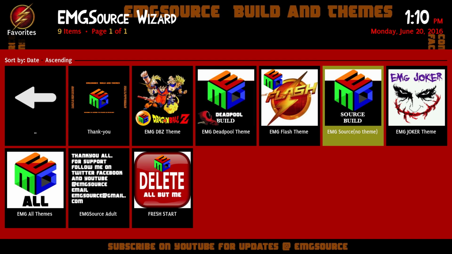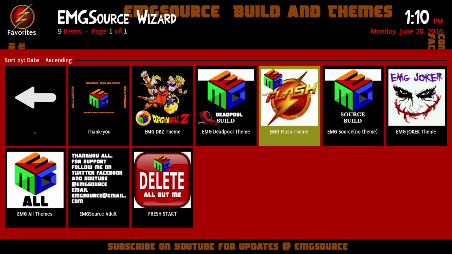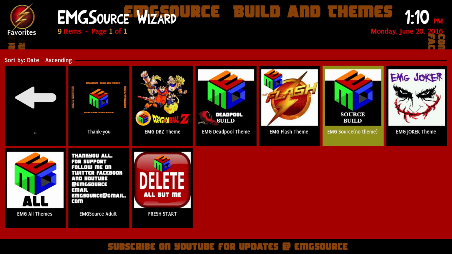Alright, so let's say now I want to update to this source build, and I don't want to keep any of what I'm using right now. I think it's the flash. I want to get rid of all that. Now you never want to install the build on top of another build, because it might cause it to install all add-ons, or keep some of the stuff that you don't need, or things won't work properly if you always do it on top of that.